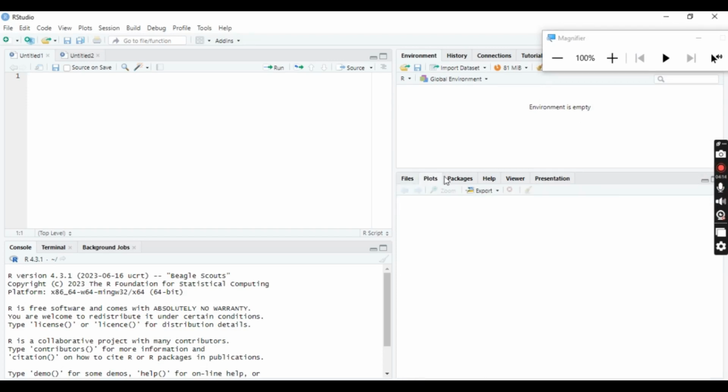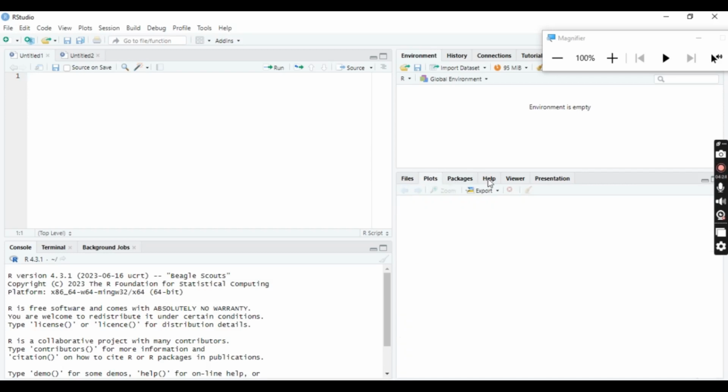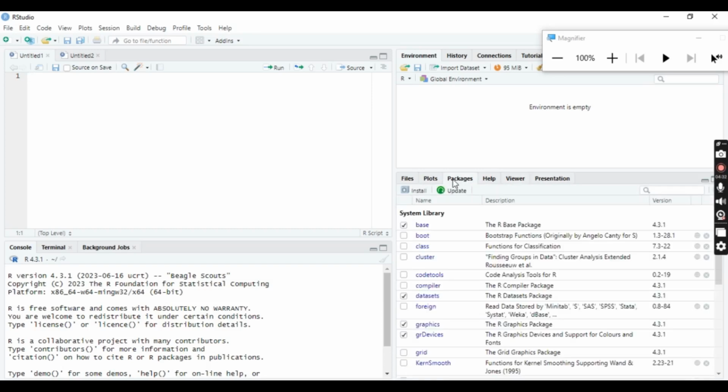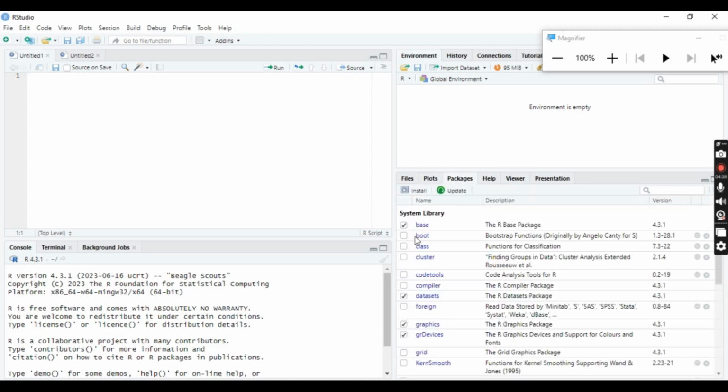Then the plots, sorry, these plots, in these plots you can plot graphs for a given set of data. I will show you all that. Then viewer and presentation. Okay, related to output, you will come across this. You can plot graphs.